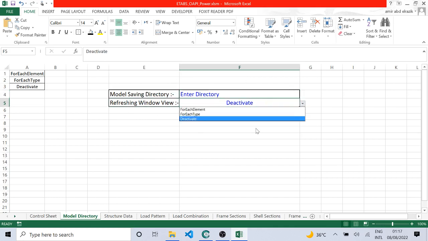I have here 3 options for refreshing the window while ETABS is modeling the elements, element by element. Here I have a multi-choice to ask ETABS to show the model one time after it completes fully, or after adding each type, meaning one time after frames, which are columns and beams, one time after walls, and one time after slabs, or after each single element added. The better option is to take the for-each-type option, so at least we can see what is modeled and see the progress gradually.